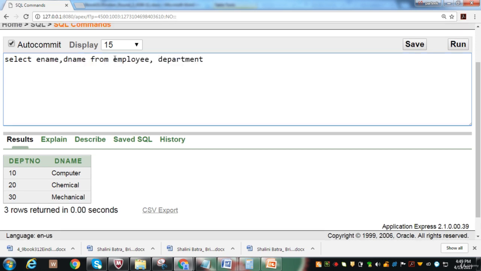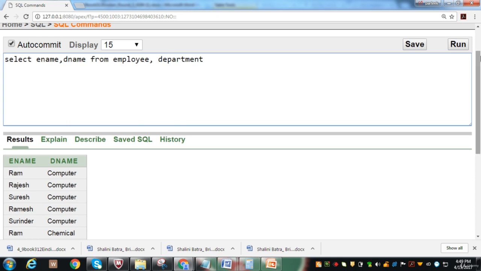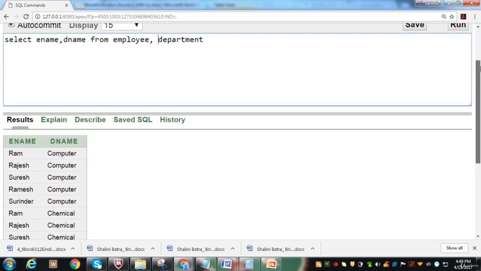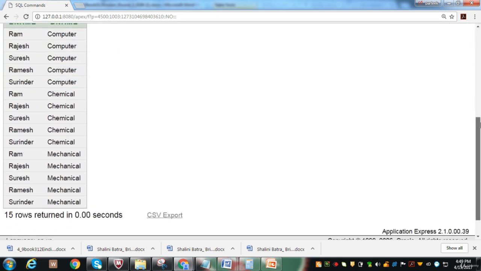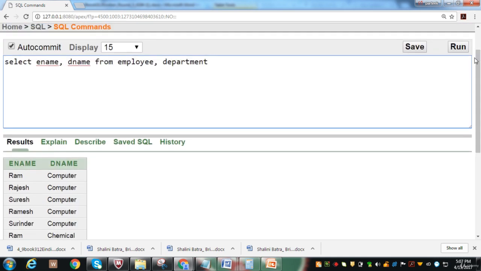Now let us write a query to find ename and dname from employee, department. As we have already discussed, it will perform Cartesian product. There are 5 records in employee table and 3 records in department table, and it will make all possible pairs and produce 15 records in the output as shown here. But of course, this is not the desired output to display ename and dname for each employee.